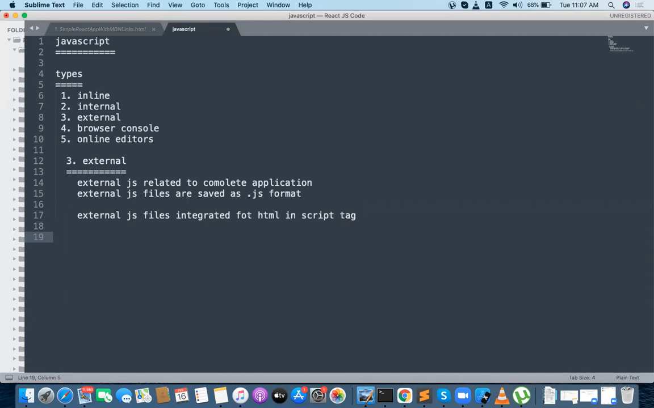For example, if I am preparing a JS file like file.js, inside file.js I am going to write some JavaScript code. Then inside my HTML, something like index.html, we need to open a script tag with a src, and that src is file.js. Whatever JS file we prepared, we need to integrate it inside the script tag.